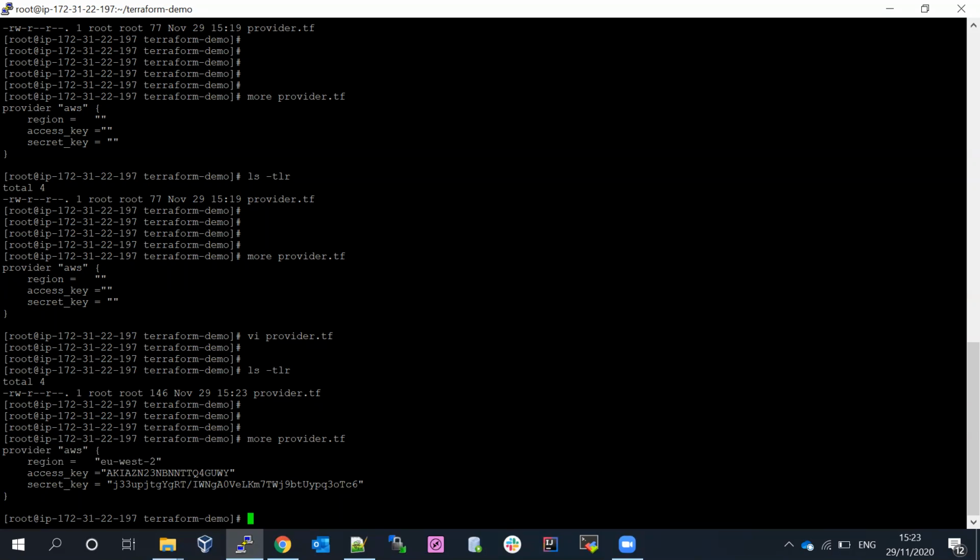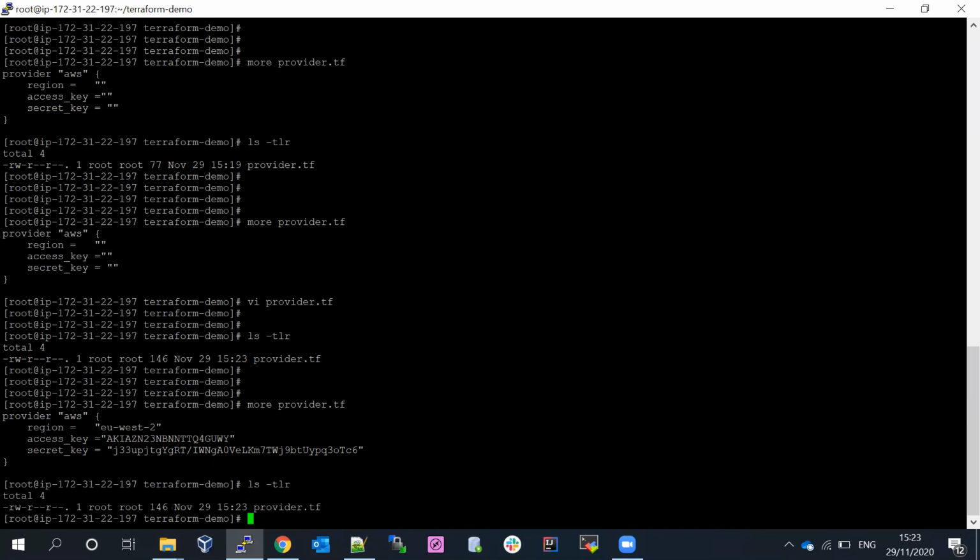Before starting with Terraform, we set up everything and installed Terraform in the previous class. The first thing is that when you create any file, the Terraform file extension should be .tf. Then only will Terraform recognize it as a Terraform file. If you create a file with another extension rather than .tf, Terraform won't recognize that particular file.